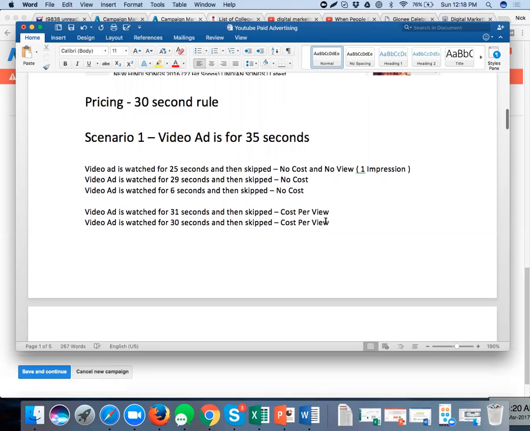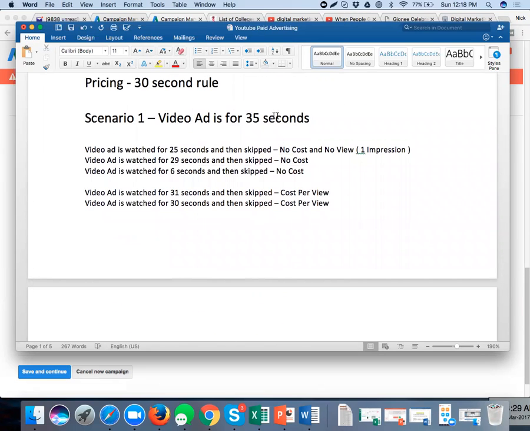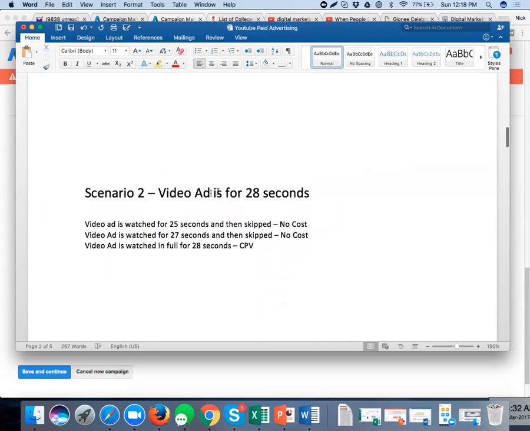Right. Similarly, let's say take scenario two in this 30 second rule. I told you, but तब क्या था हमारे scenario one में? वीडियो जो 35 सेकंड्स का था. Let's say अब वीडियो जो है 30 सेकंड से कम का, 28 सेकंड्स का. इस ऑप्शन में क्या होता है, let's say your video ad is watched for 25 seconds, let's say 3 seconds less and then it's skipped, then there is no cost again. Let's say it's watched like 27 seconds, 1 second lesser, then again no cost. But if it's been watched the full, then there is going to be a cost for you guys. Alright. 30 सेकंड से लेस है तो तभी पैसा लगेगा जब पूरा पूरा उसको वीडियो को देखा जाएगा. Make sense?